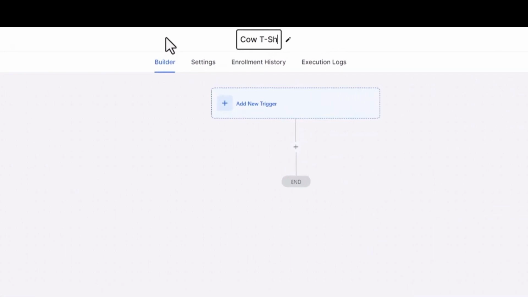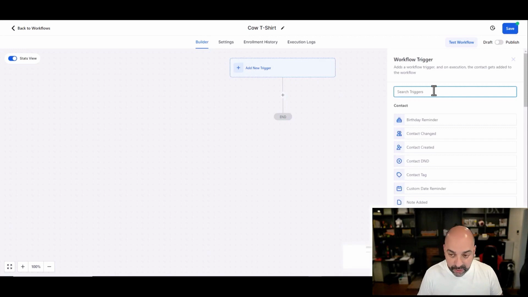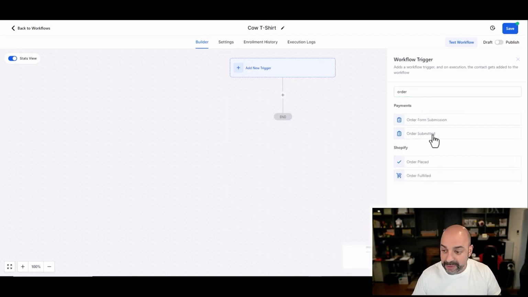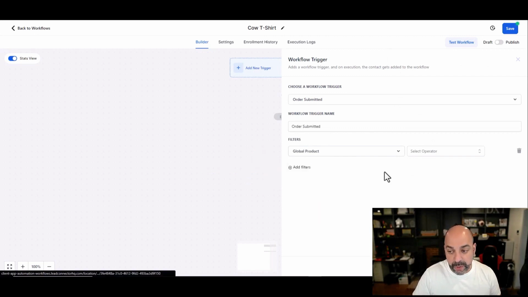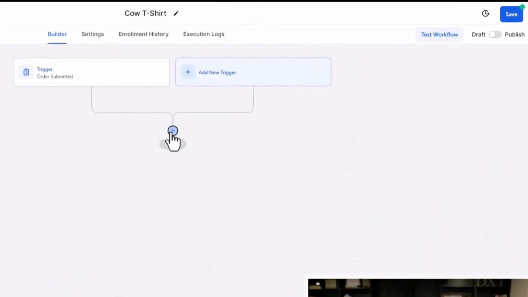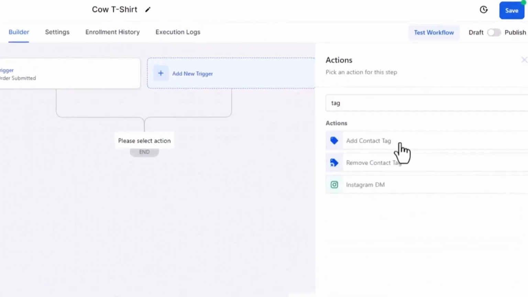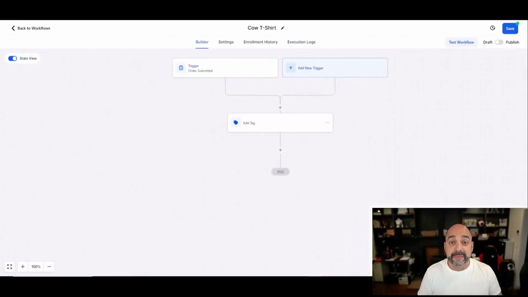And again, you wouldn't do this for every shirt because you might have a gazillion t-shirts, or maybe you would because you have different categories and you want to capture them. Again, order submitted, because that's going to have the order information. Then I come over here, global product is, and then the cow shirt. And then maybe I just give them a quick tag that they ordered the cow t-shirt or are cow lovers or whatever it is. Then I can segment, and later on I can send them an email, tag them, or put them on a special promotion and refer my other cow t-shirt. So there are a lot of really cool things you can do here.